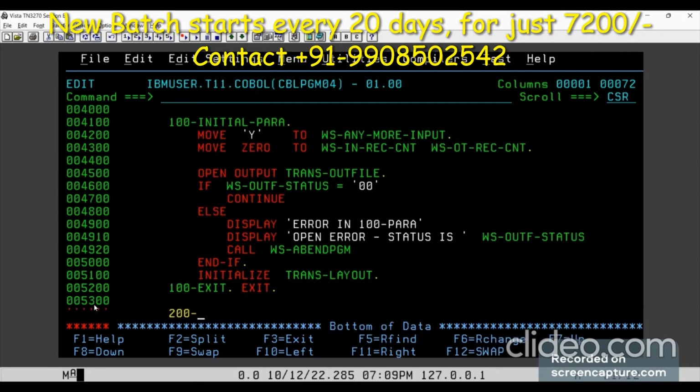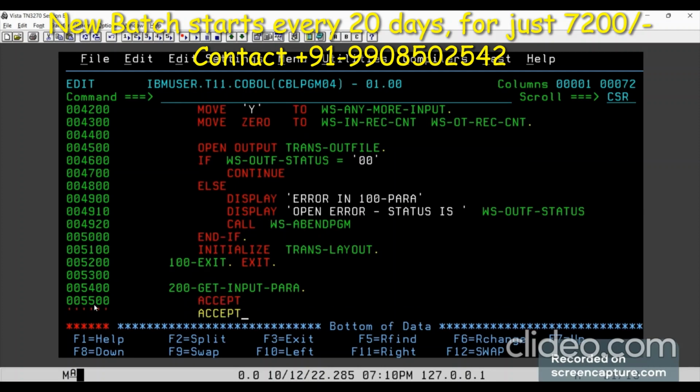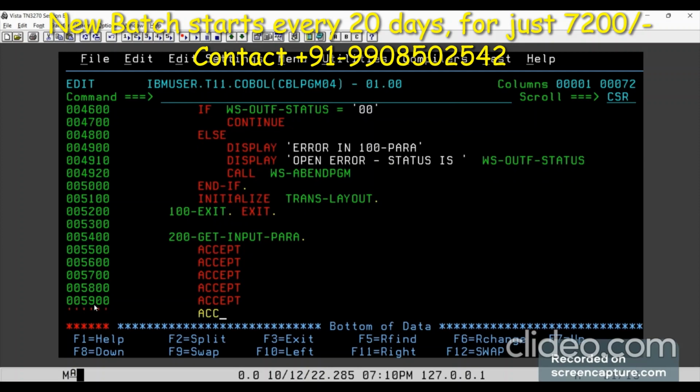Let's go and get the data. So 200 get input para. I just need to write accept statements here, like this. I see there are 5 to 6 variables. I need to accept them.